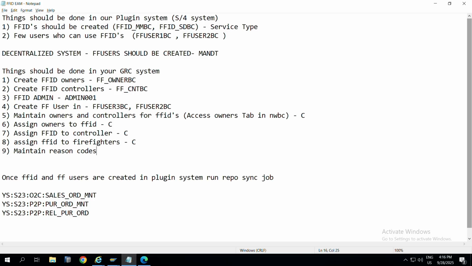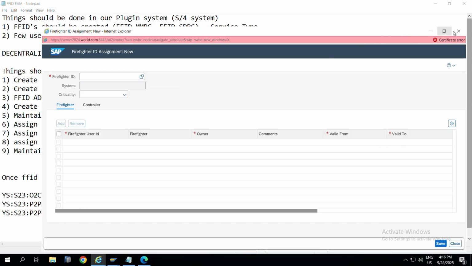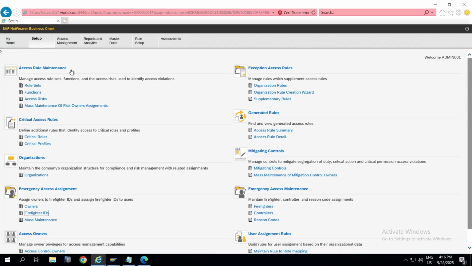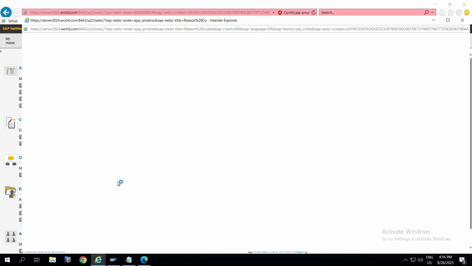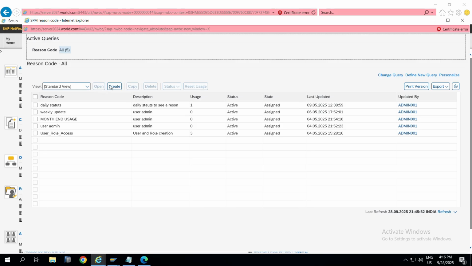Now the 9th step is maintain reason codes. This also you can maintain in your NWBC tab only. Here under emergency access management, you have reason codes. These are nothing but the reasons. You can specify the standard reasons why you are going to use this FFID, something like that.